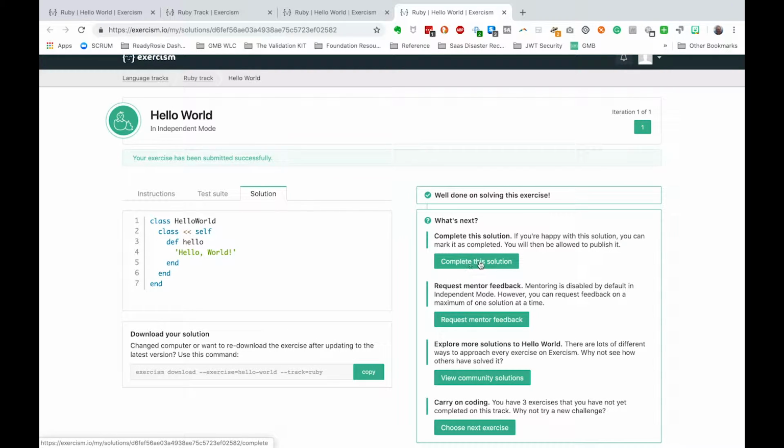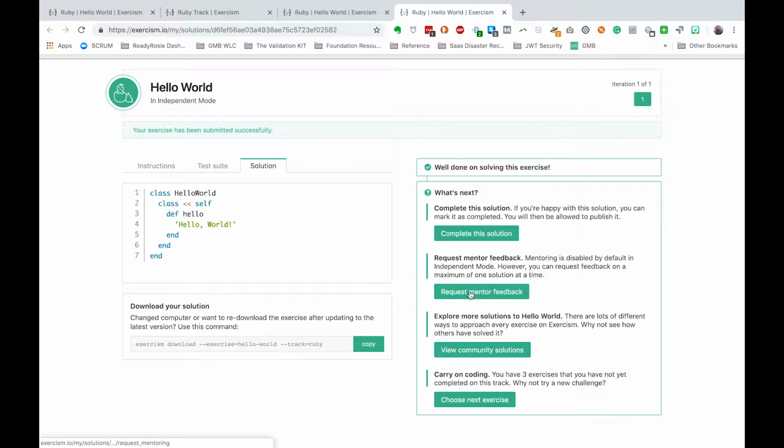All right, once you've submitted your solution, you can do a few things. You can mark this as complete and move on to the next exercise. You can specifically request mentor feedback. Now I'm running in independent mode, so mentoring is disabled by default, as it says here.